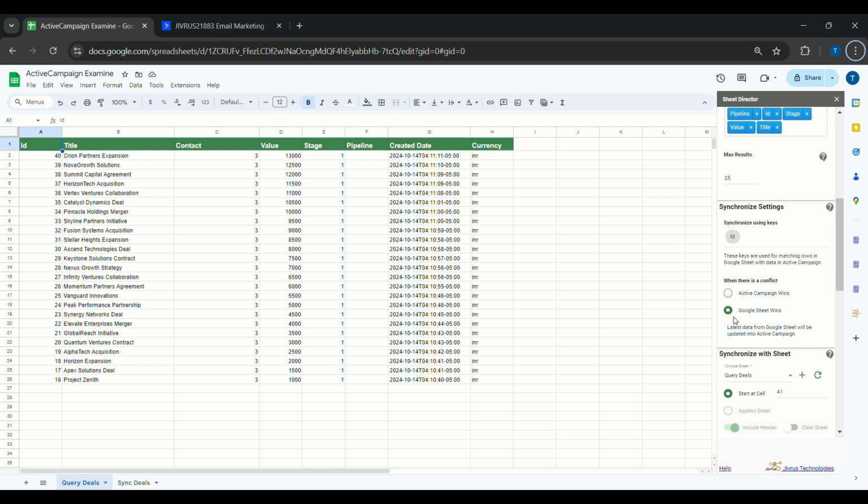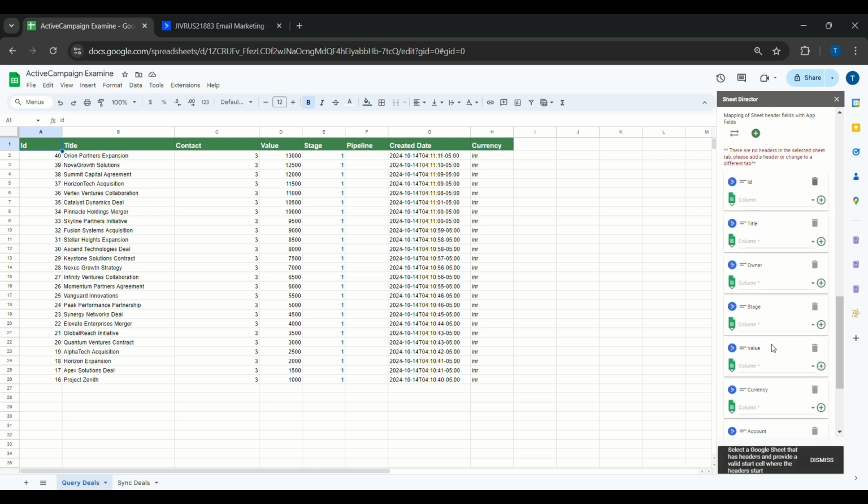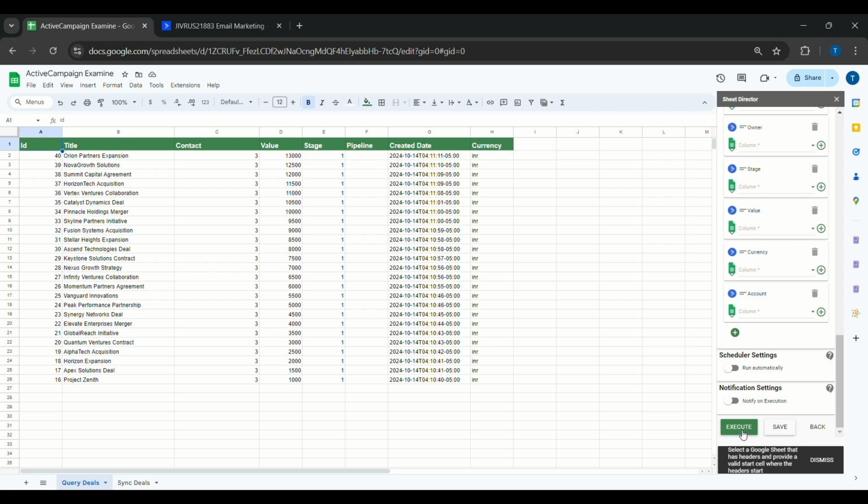First, let me choose Google Sheet wins. Regarding the synchronization sheet, I will opt for the Sync Deals Sheet tab, and by default, it will begin from cell A1. After configuring the service, let us execute by clicking on the Execute button.